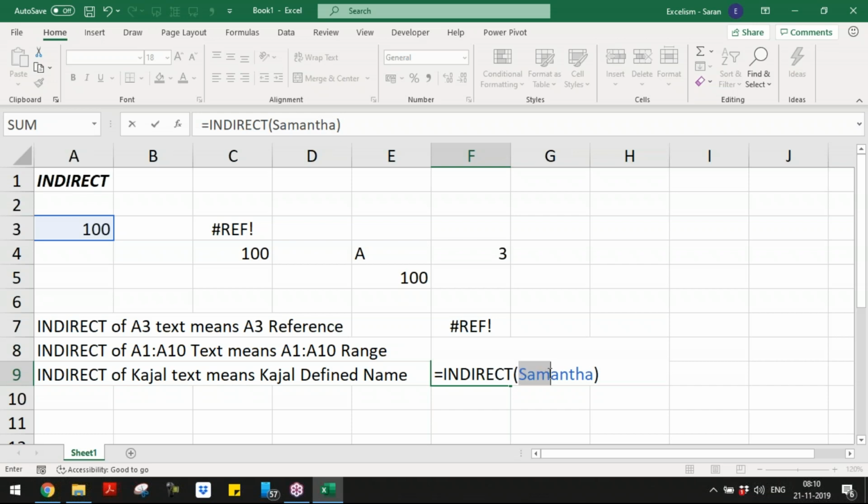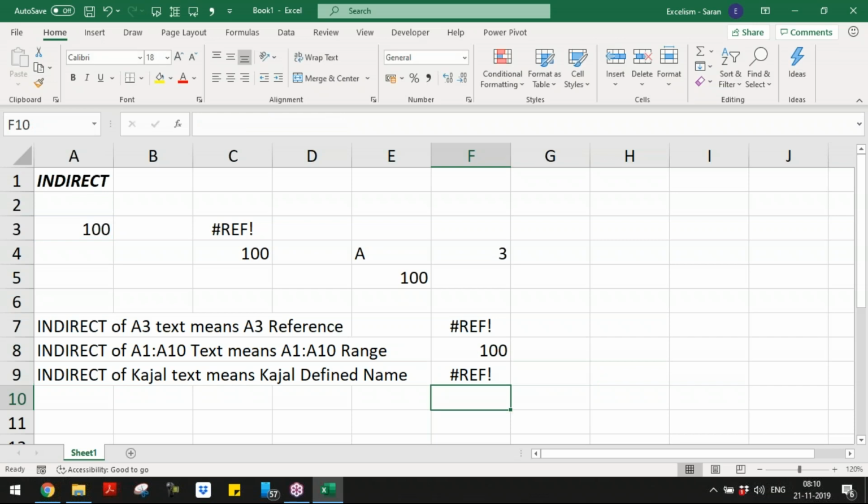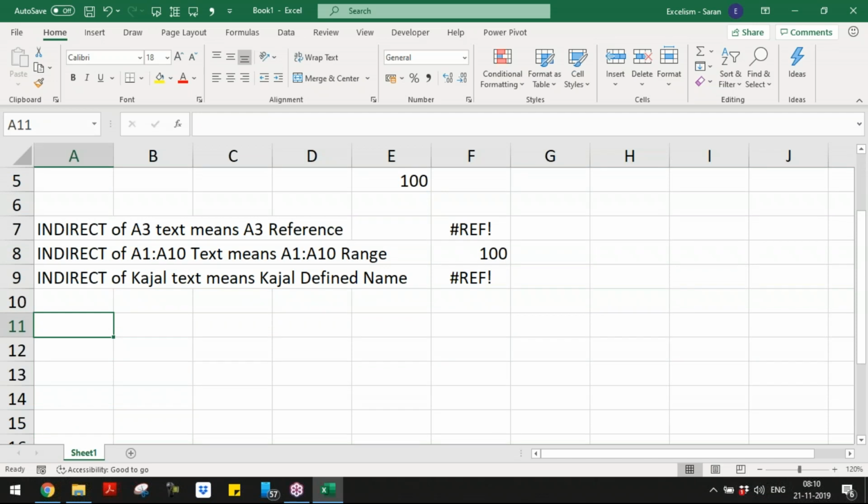Why? Samantha is giving me 100. That means 100 will be replaced here at the back end. Is there any reference name 100 in Excel? No, it's a reference error. I hope you're following me, right? You must be very careful. So for example, let us take 500.